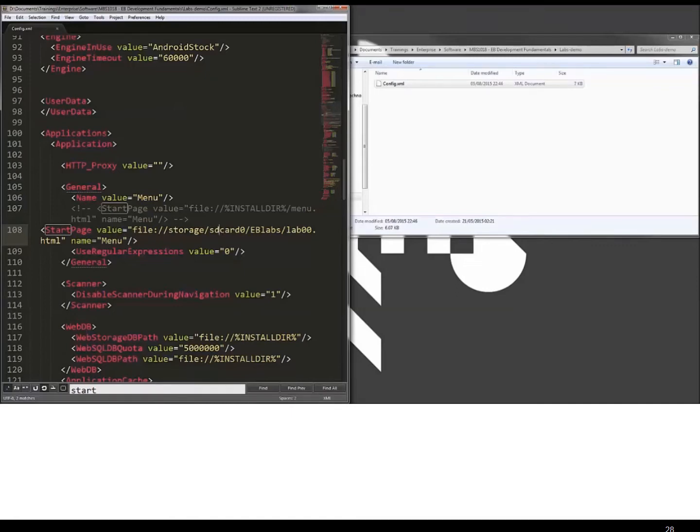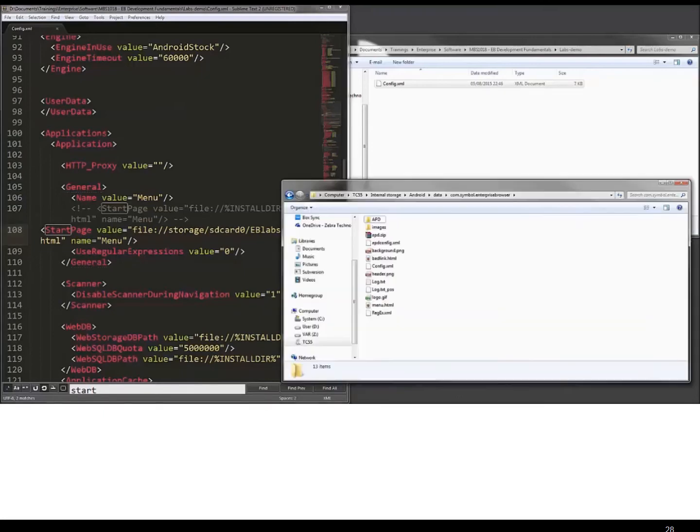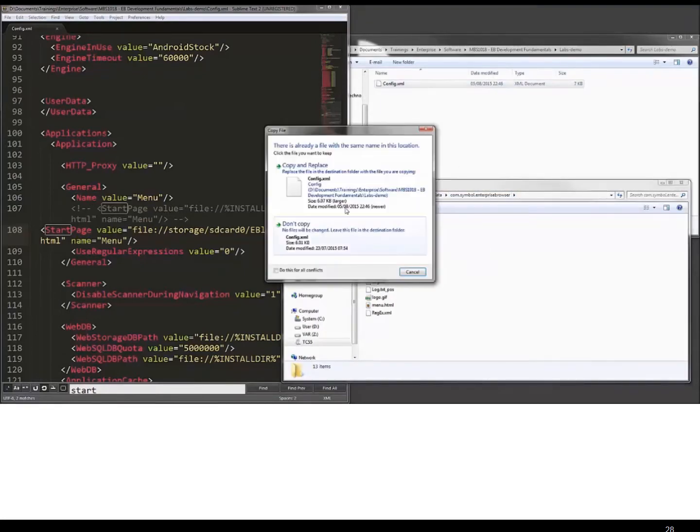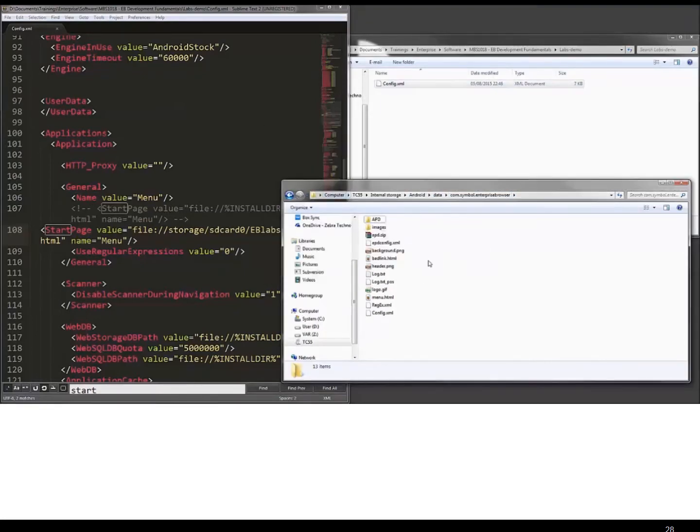On my Android device, that would be internal storage data /android/com.symbol.enterprisebrowser/directory. Take a moment to examine the other files there, namely the log and the HTML files. Can you find out what they're doing?